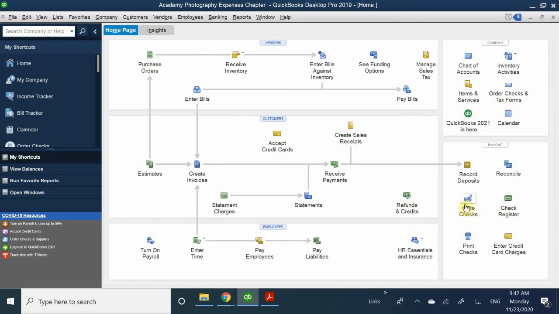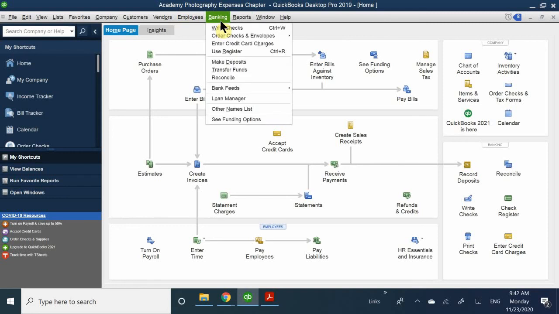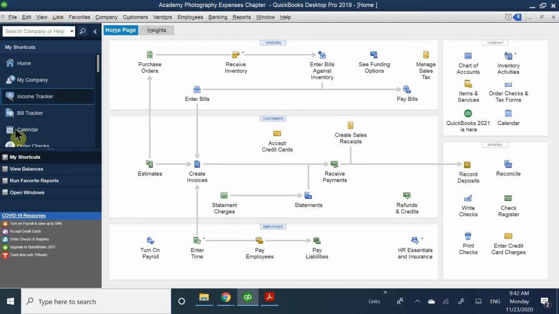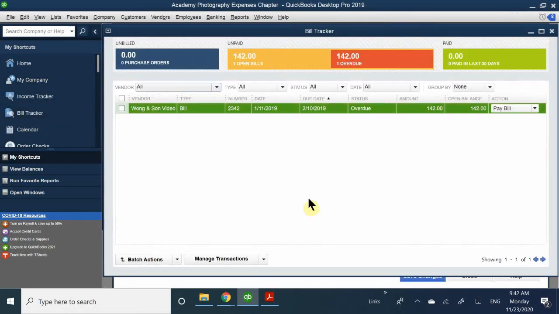So here is the first one, the home page. You could also go to banking at the top of your menu bar, and you'd be able to write a check as well. And then I believe you can use the bill tracker too. We didn't talk about the bill tracker, but if I go to manage transaction, you could write a check right here.